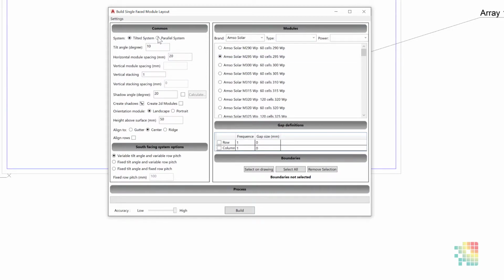So for the single PV system, we can select one of two system types, parallel system and tilted system. Parallel system means that the modules will be parallel to the roof surface. In this case, they would be completely flat. As you can see, when we select this option, the parameters that are not relevant to the system are disabled. Tilted system means that the modules will be installed angled to the roof surface.